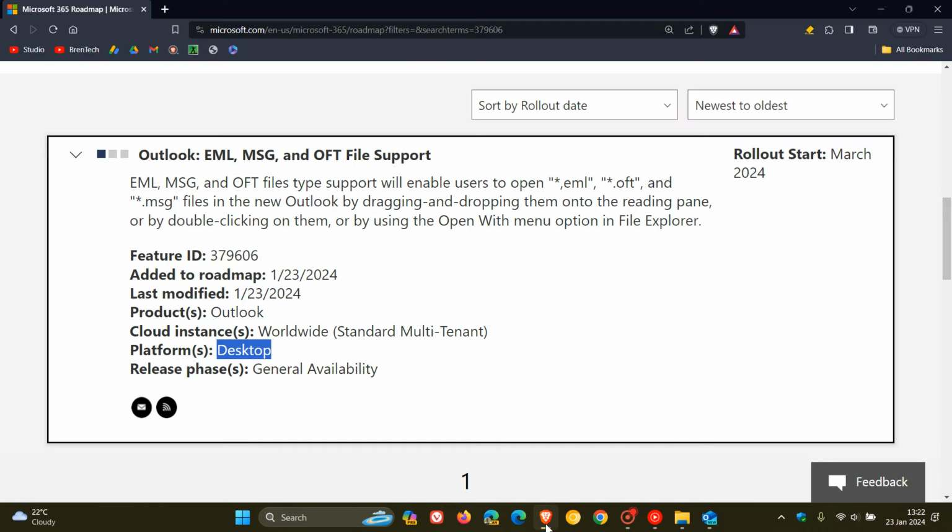Now, this is that announcement by Microsoft. And we can see here that the rollout start is March of this year, 2024. And it's for desktop. So that's the new Outlook for Windows.